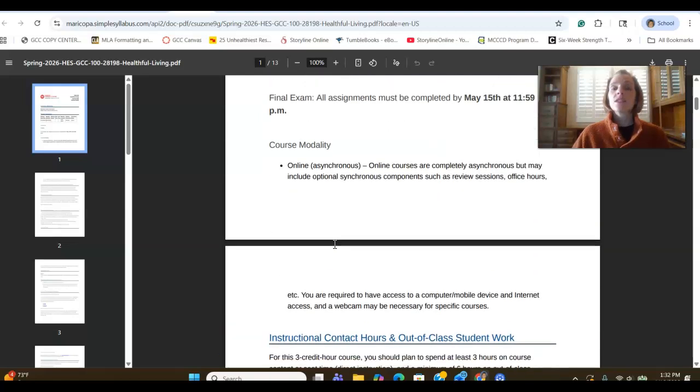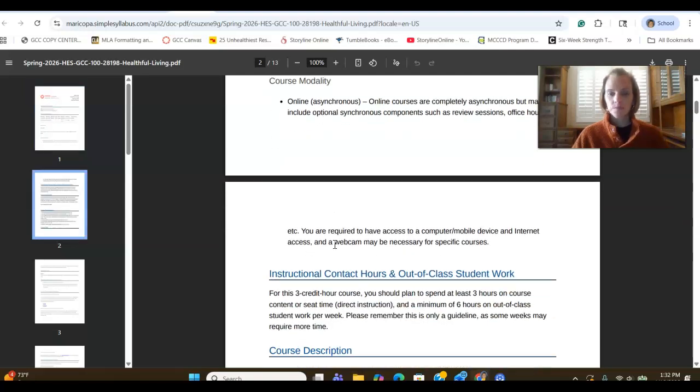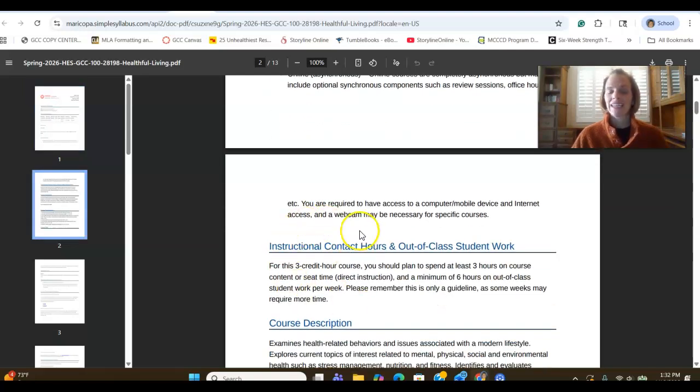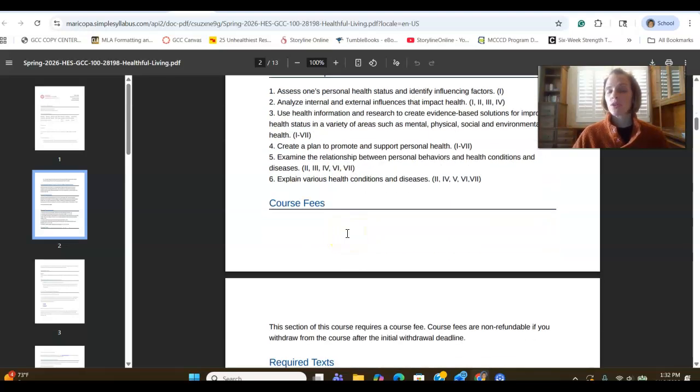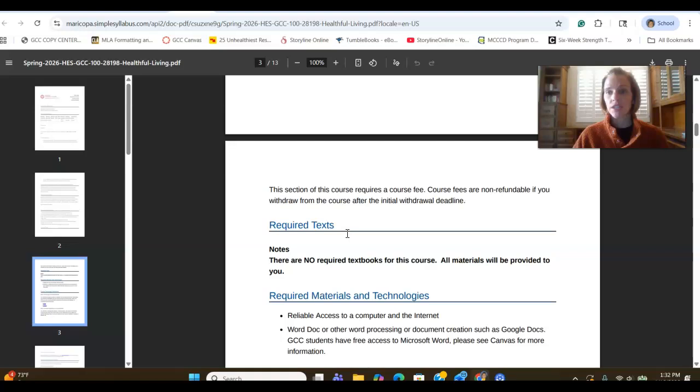Okay. This course is fully online, so you will not need to attend anything at the main campus unless you choose to use the technology resource lab there or use the library there, but you do not need to go to campus. Everything will be conducted on Canvas. Okay. I'm going to let you read over course description, course competencies, all of that information.